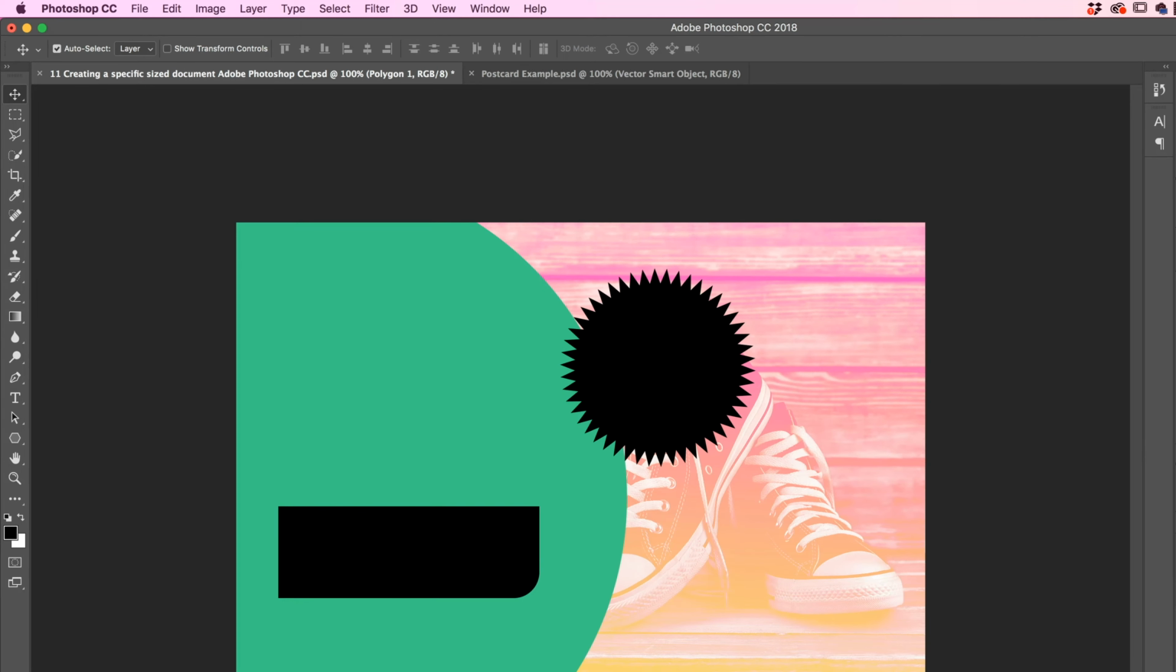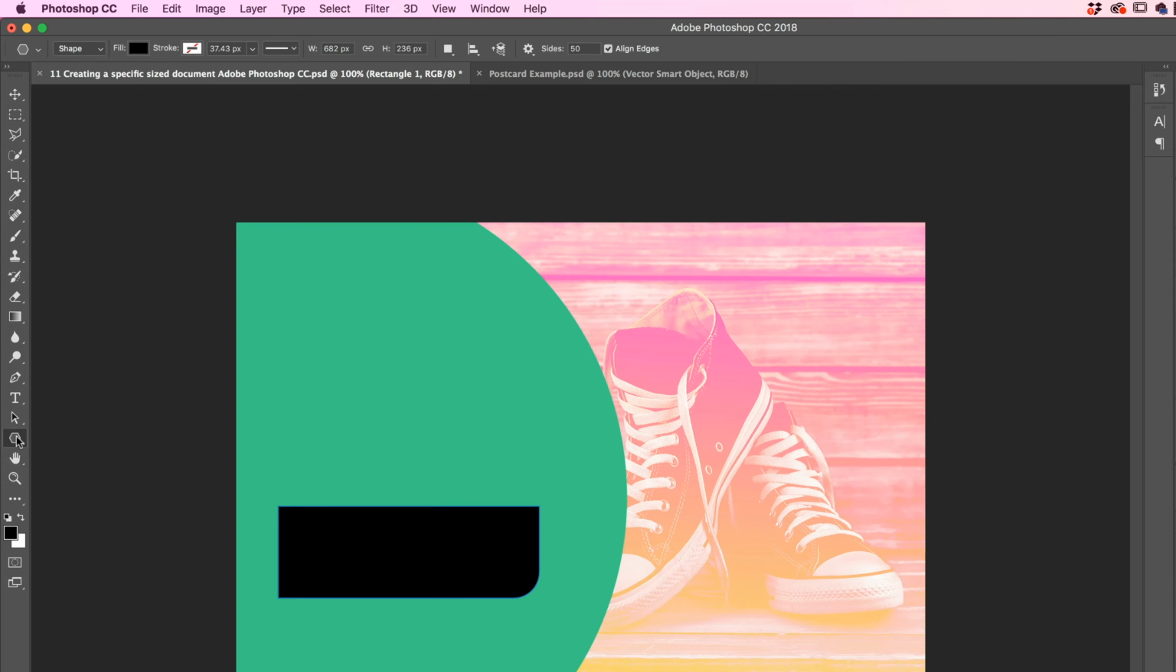With this layer selected, I'm going to click on the trash to get rid of it, and I'm going to get my star.